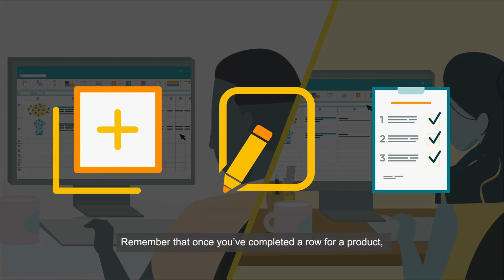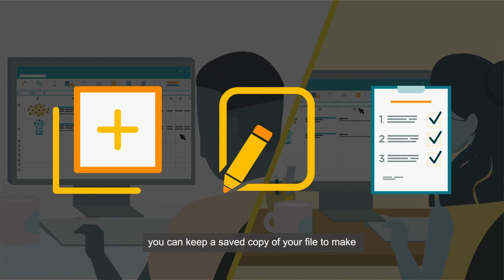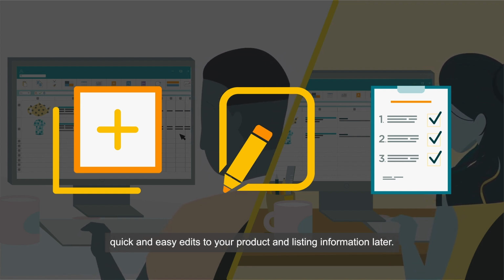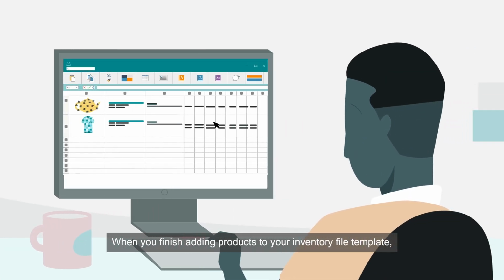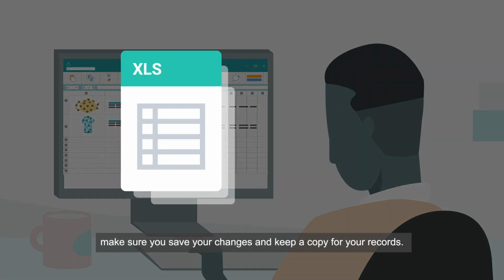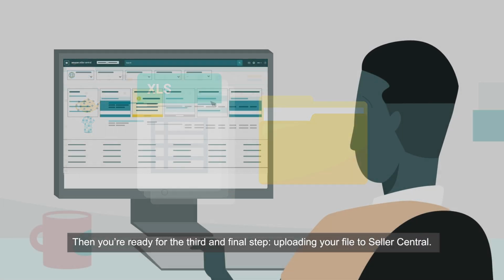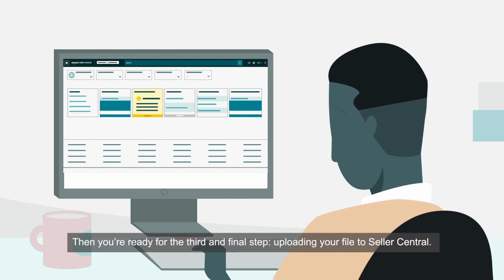Remember, once you've completed a row for a product, you can keep a saved copy of your file to make quick and easy edits to your product and listing information later. When you finish adding products to your inventory file template, make sure you save your changes and keep a copy for your records. Then you're ready for the third and final step, uploading your file to Seller Central.